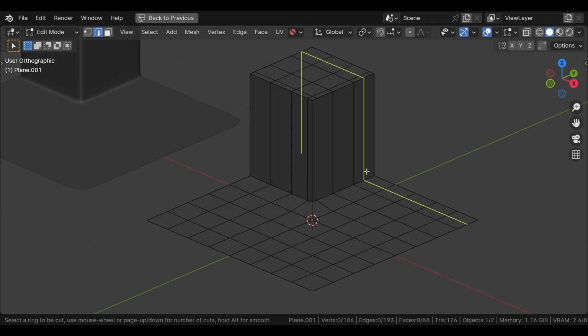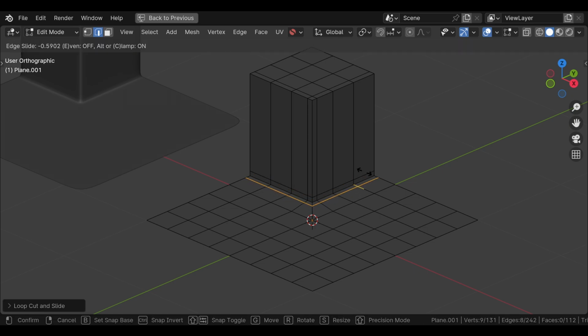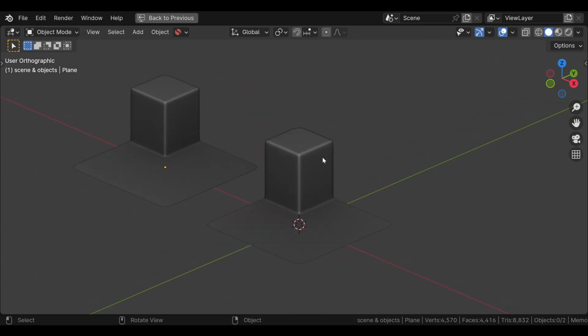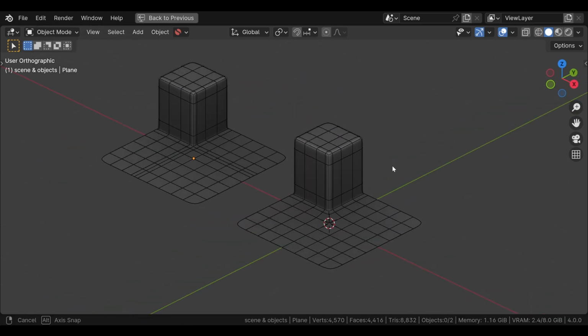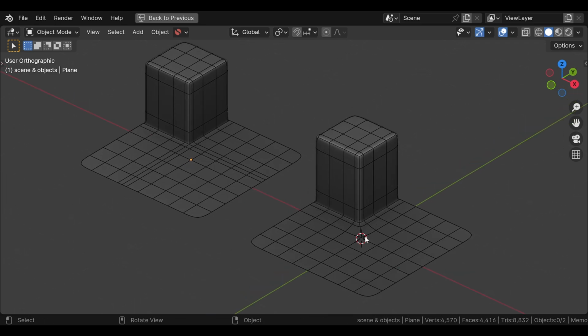Now, same as before, we will add some supported loop cuts. Then we get something like this. If I switch on a wireframe, you can see the difference between the two topologies. The flow in this one seems a lot more natural.